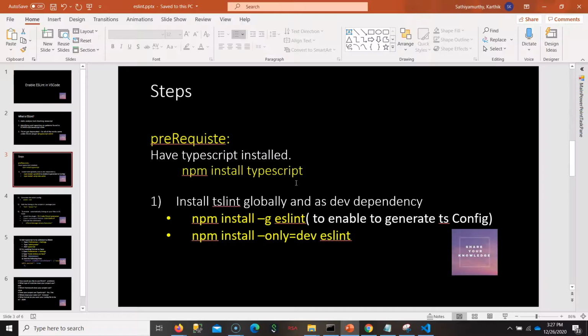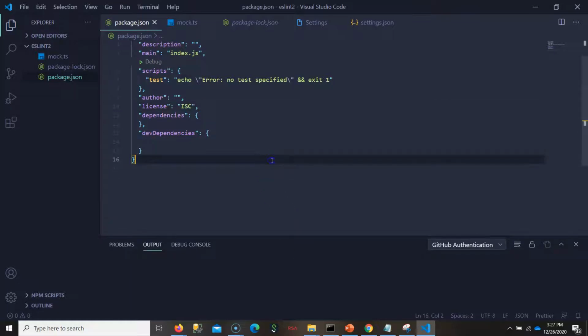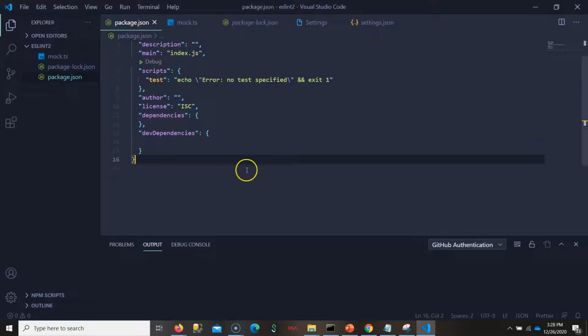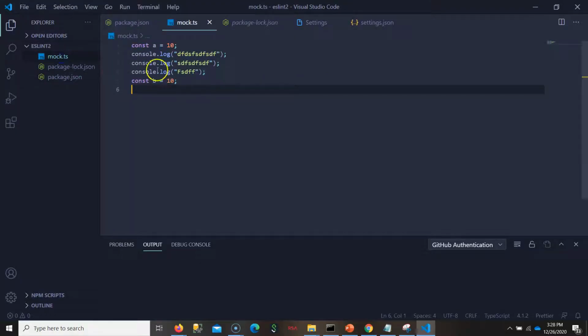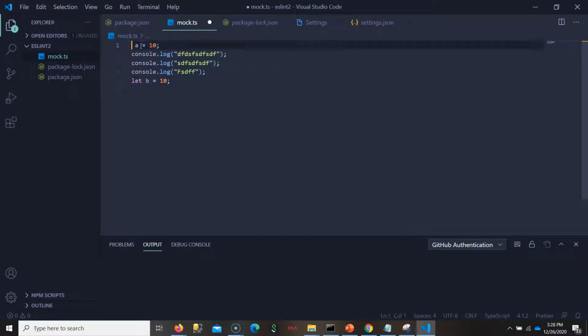Okay, I have a simple TypeScript application, with the help of which I will be going through all the steps. So this has a single file called mod.ts. Here we are not seeing any errors, but it is supposed to show errors once we configure ESLint.